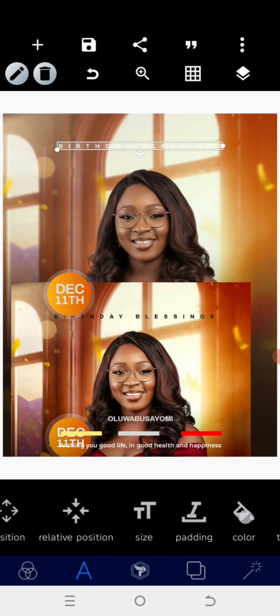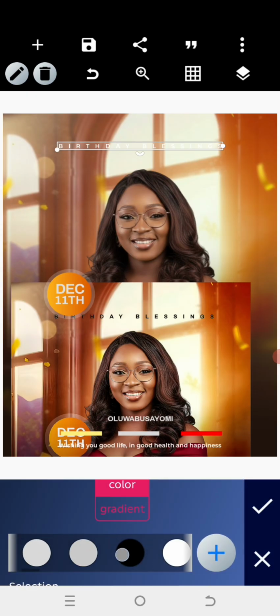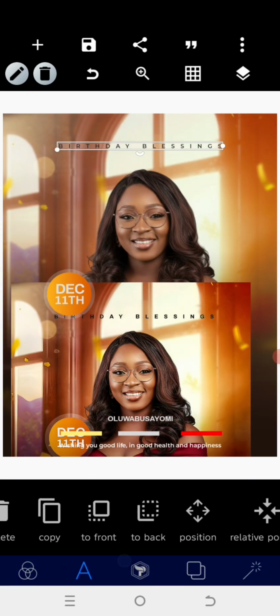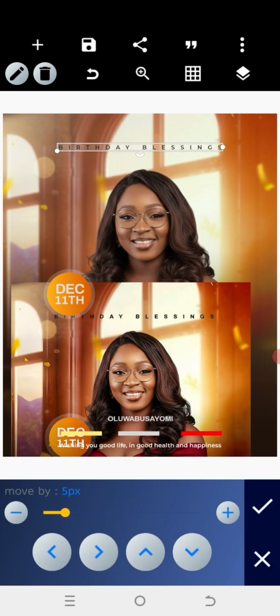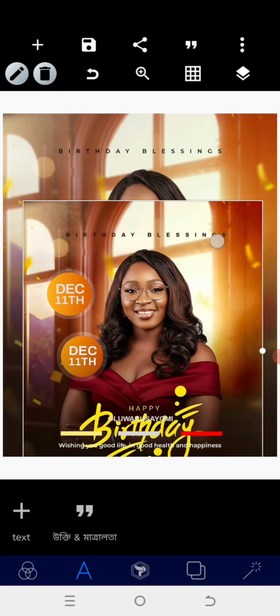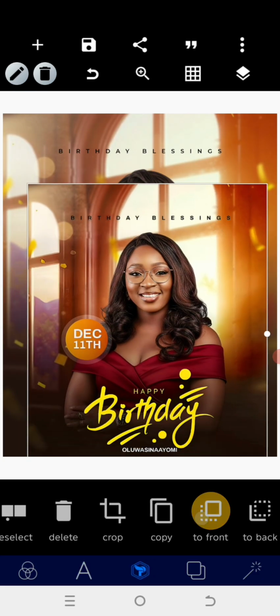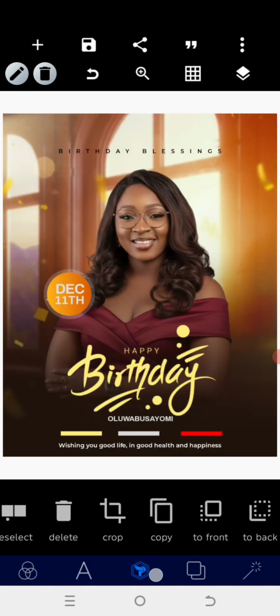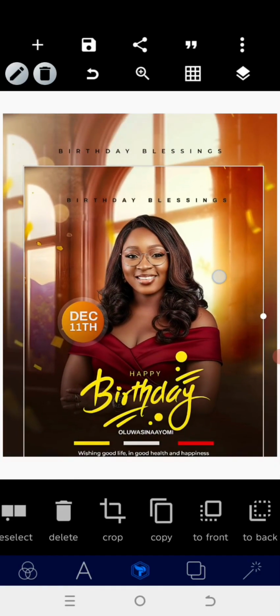So we are going to change the color to make it obvious. We use a black color. So after we do that, we can position it here, and boom, we have our design done. We're done with the whole stuff, and this is exactly how you can achieve this.